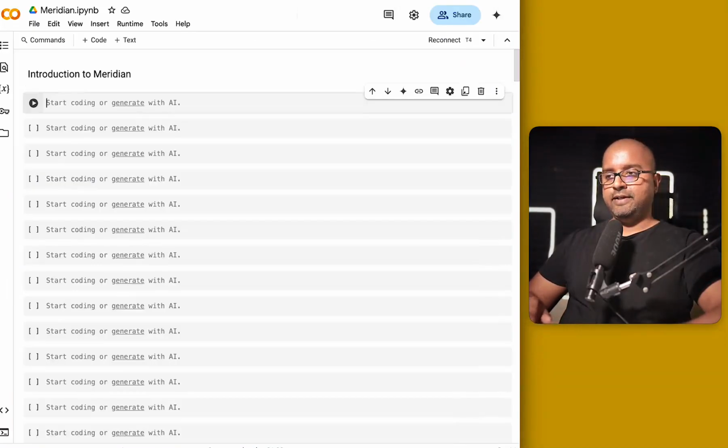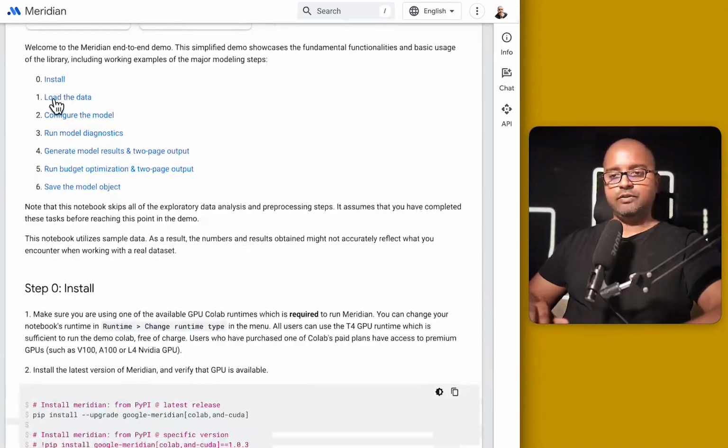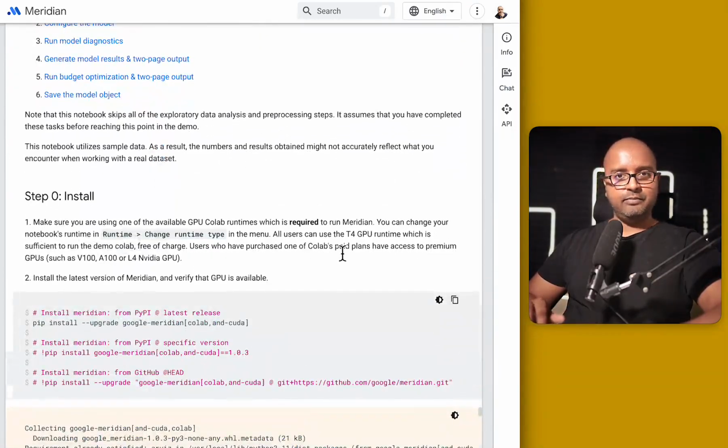So what I've done is I've opened up Google Colab in my other tab, where it's an empty notebook for now. And if I come back to the sample notebook that we've been given, there are a few steps like loading the data, configuring and running the model, generating the 2-page output, and also the budget optimization. So here we have some interesting information.